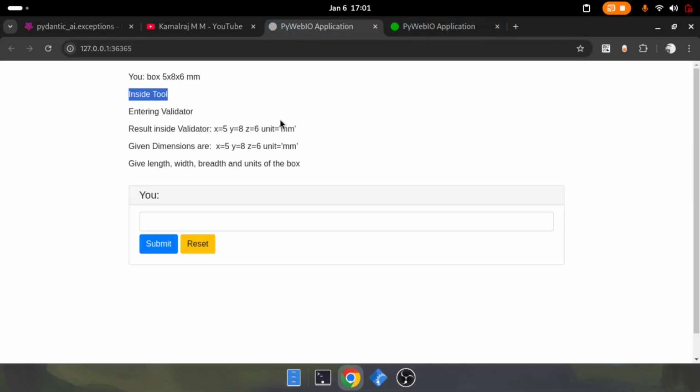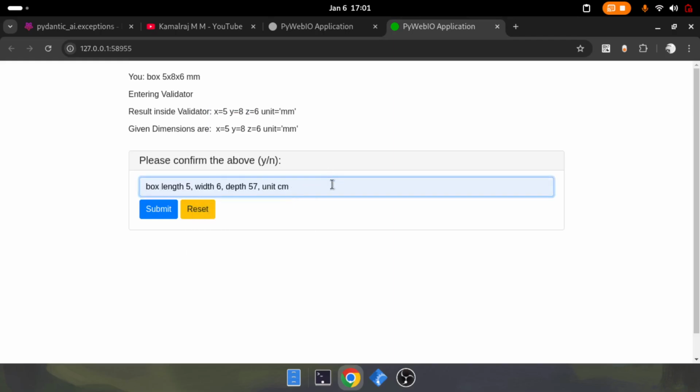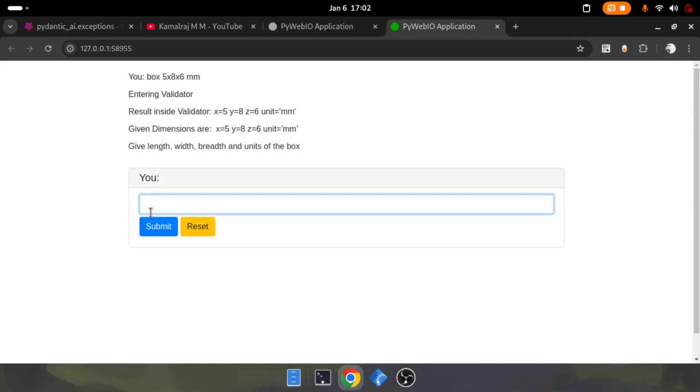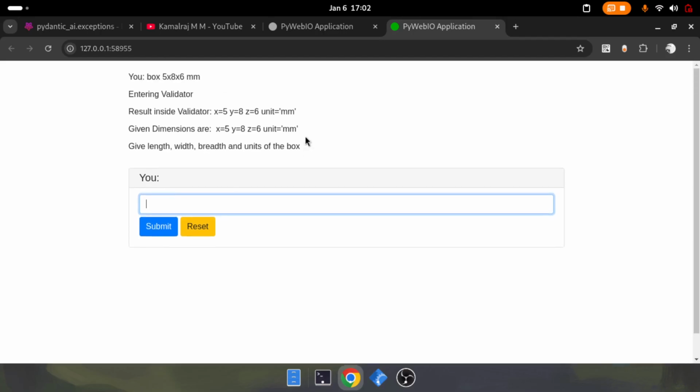Now, what if I take another example? I go here and make it a little more free form. Unit is centimeter, depth of 57, and width is 6. Box has a length. Now I'm going to submit it and let us see what it does. Here I have not told it specifically to use a tool. Let us see whether it is able to use a tool. Just a minute.